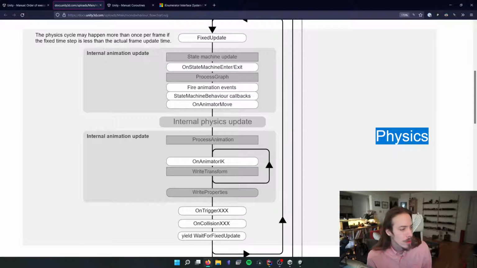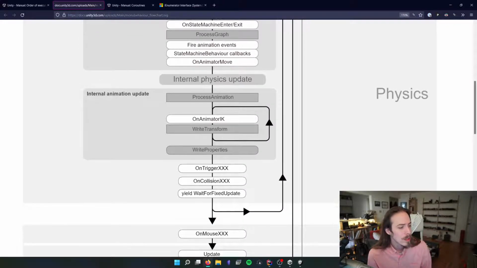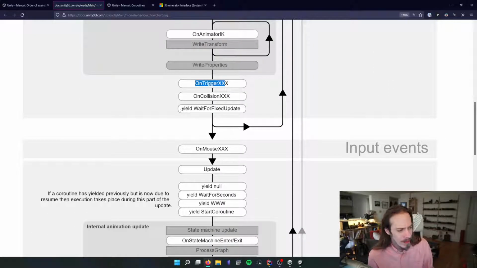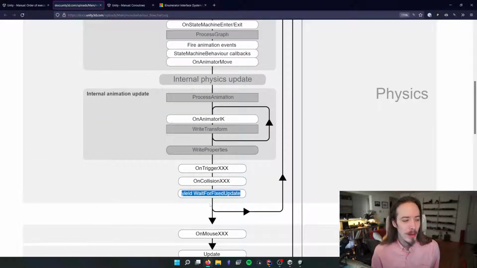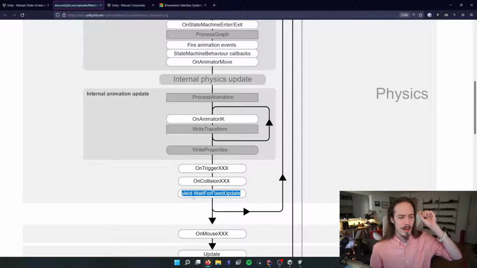Then we do the physics tick first, which does all this physics stuff. Fixed update we may be used at this point. On trigger enter, on trigger exit, on trigger stay, on collision enter, on collision exit, on collision stay. And then this yield wait for fixed update. Ooh, we ignored that one before, but now we're not going to. This is a coroutine thing. Let's just keep that in mind.